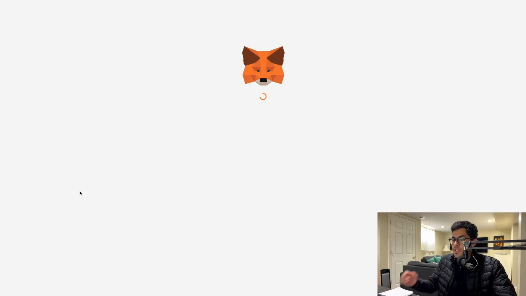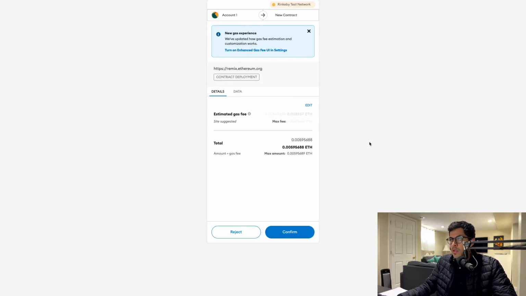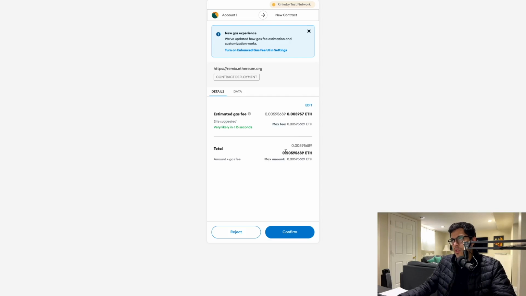So after you transact, it's gonna ask MetaMask if you want to approve it or not. So let me just give it a second here. And then it's gonna ask you, this is gonna take this amount of Ethereum. Since it's fake Ethereum, you don't care too much about it. Just make sure that you have enough. And it's deploying a new contract, so contract deployment. So just go and say confirm.